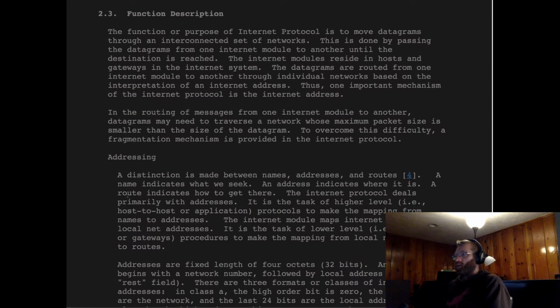Let me make sure I didn't miss something here. Right. In the routing of messages from one internet module to another, datagrams may need to traverse a network whose maximum packet size is smaller than the size of the datagram. To overcome this difficulty, a fragmentation mechanism is provided in the Internet Protocol.